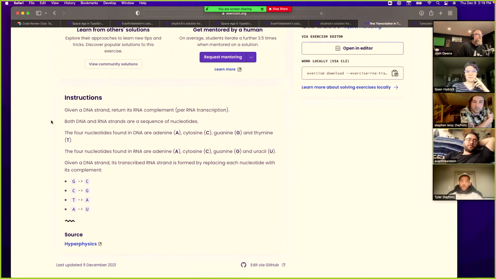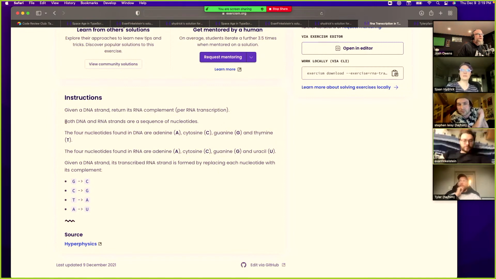Just so you know what the exercise is: given a DNA strand, you need to return its RNA complement. DNA and RNA strands are sequences of nucleotides. DNA has A, C, G, and T, whereas RNA has A, C, G, U, and those can translate back and forth. So this is the mapping: GCTA goes to CGAU, right?